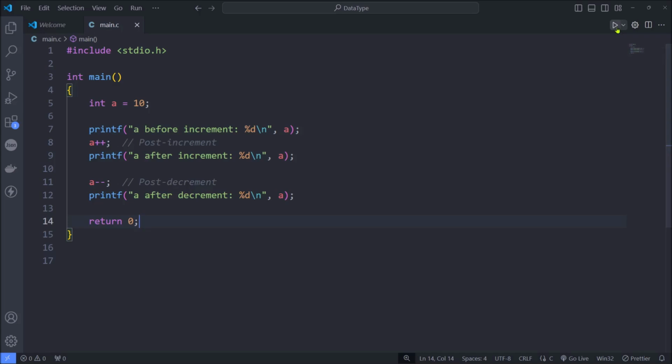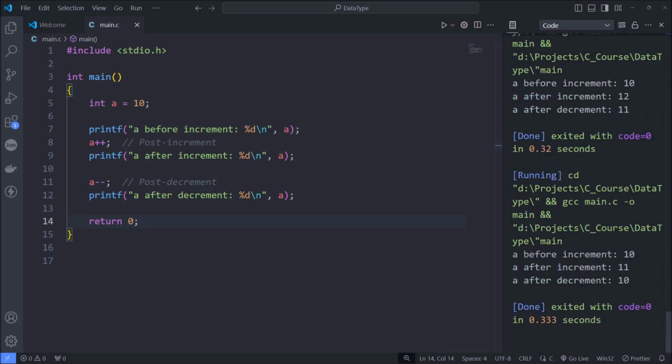Okay, let's print it. First we have the original, then we have applied the post increment, therefore the value of A increased by 1, 11, and then we just decrease it by 1 by using the post decrement, therefore the value is 10.